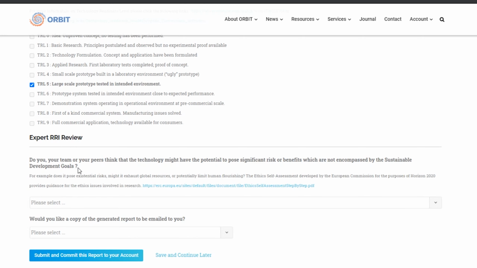There is a simple question here, but it's possibly one of the most important on the survey. Do you, your team, or your peers think the technology might have the potential to pose significant risk or benefits which are not encompassed by the Sustainable Development Goals? Again, we've included a link should you need further explanation on this question. Click the drop-down button and select your answer. In this case, I'm going to select No.